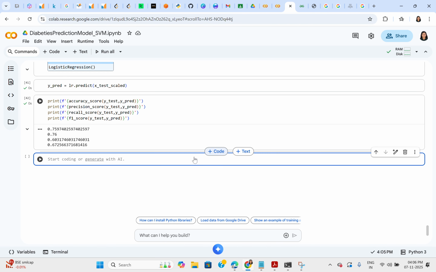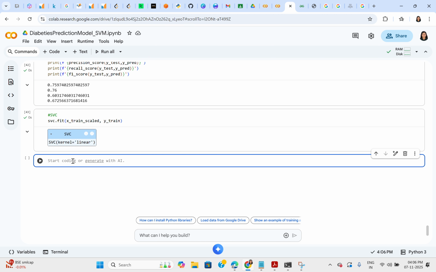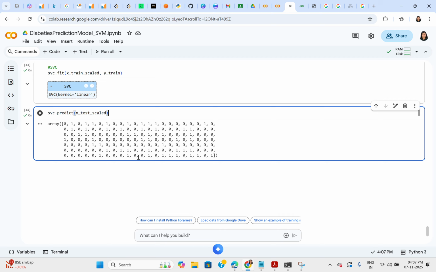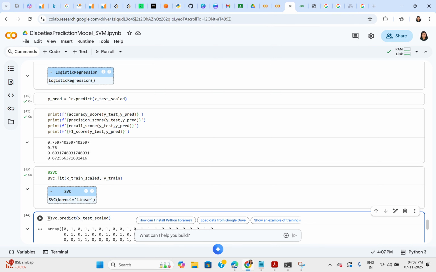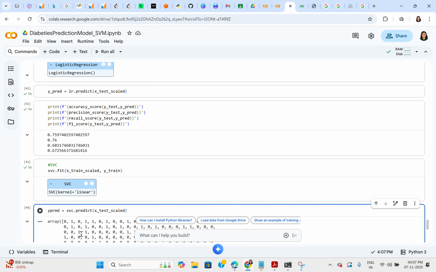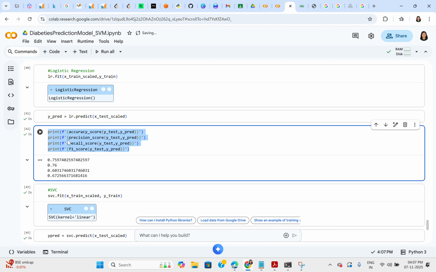Let's check for the last one, which is the support vector classifier. So let's get SVC. So SVC dot fit. Let's give it the X train scaled data and the Y train data. Do the prediction. SVC dot predict. Sorry, Y pred. That was also fine to do. Let's just put it into Y_pred, so that we can get all the accuracy values. Let's get this over.